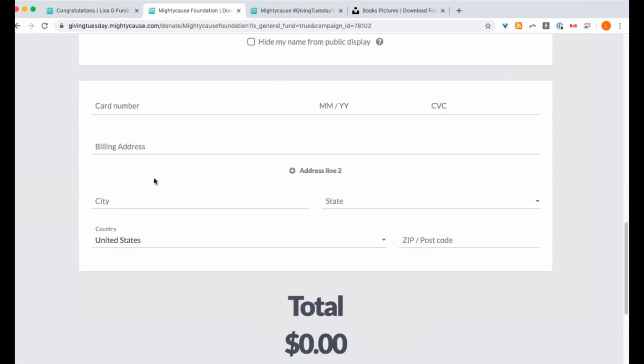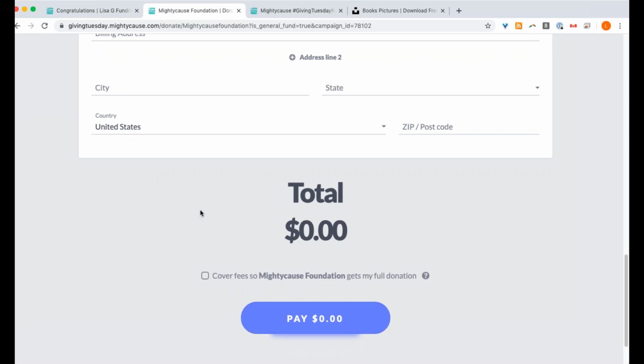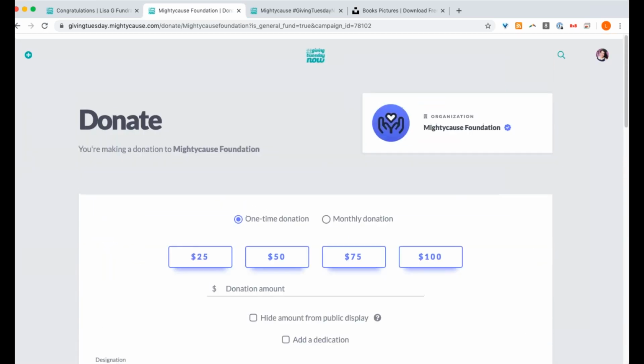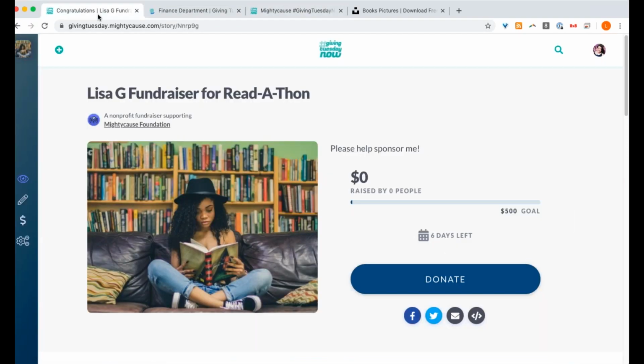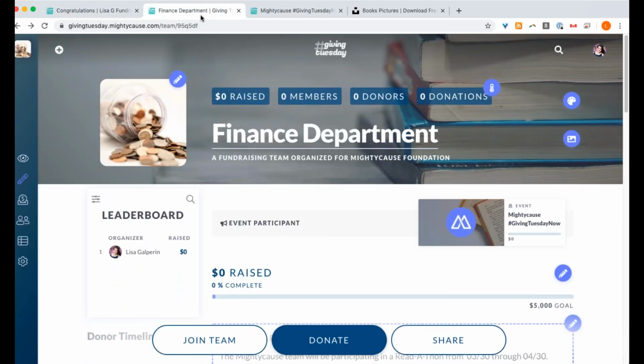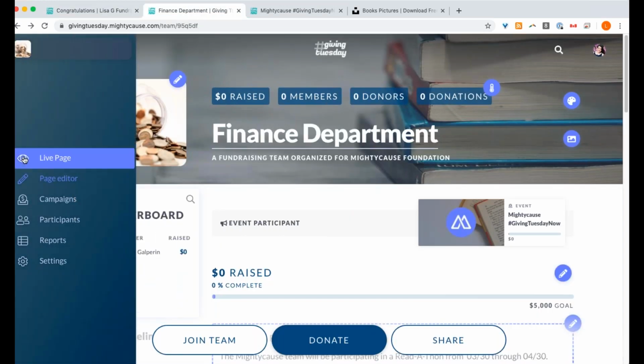And then it's a pretty standard process of credit card info. At the end, they will see their total. They can choose to cover transaction fees and pay. So it's a pretty easy process for donors making a donation. And again, whatever page they land on, team, event, or directly on the individual, they'll be able to make a donation to that specific participant that they want to support.